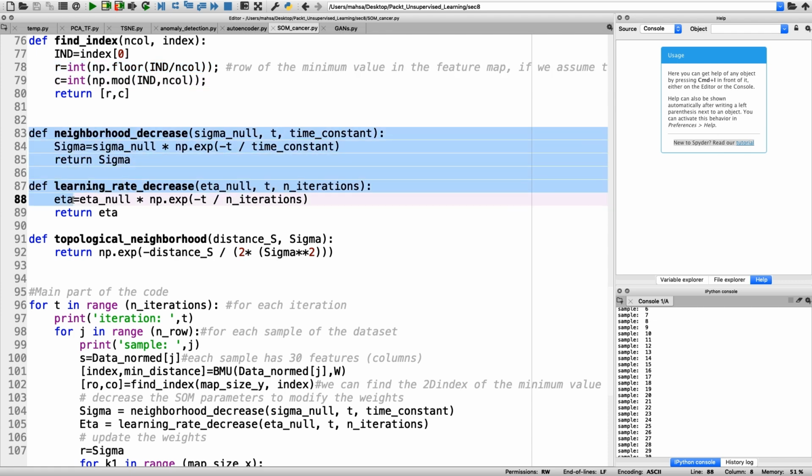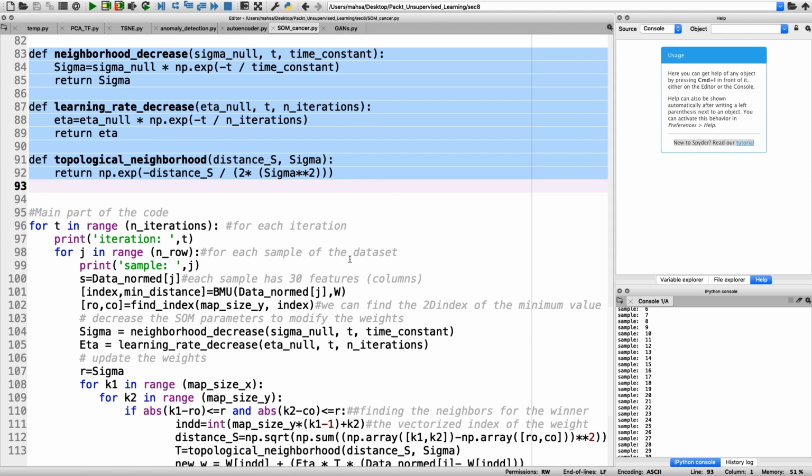So these three functions are the implementations of the decay of the neighborhood, the learning rate, and the influence of the winner on the neighbors, and they follow the formulas that are mentioned in the slide before. If you just take a look at the slides that we already talked about, you would be able to find these formulas.